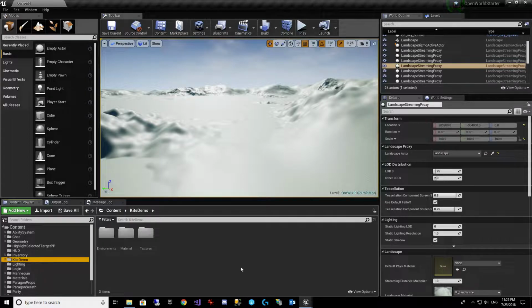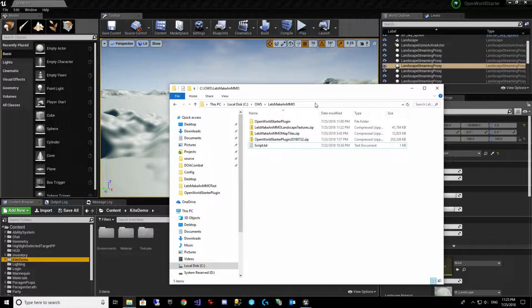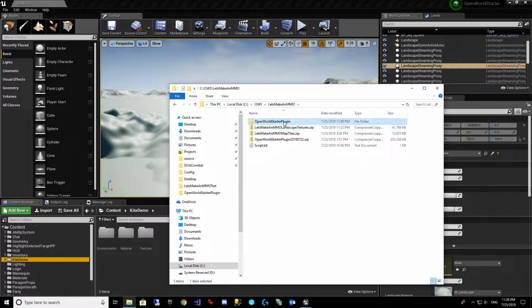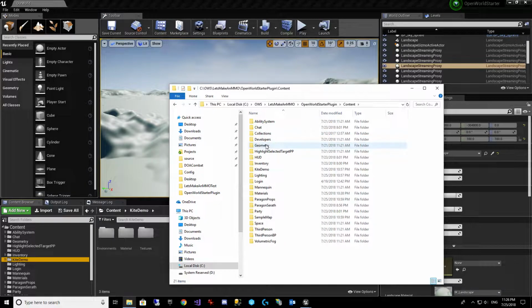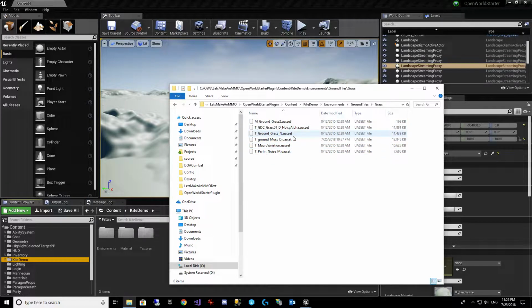So again, I do have a zip file for you guys. A few things I had to go extract and convert. Landscape textures here. So we're actually going to start out with this. You can find the link to download this in the text of the YouTube video. And we are going to grab these, copy, go into here, content, kite demo, environment, ground tiles, grass. They should have been in here, but they're not. We're going to paste those in there.